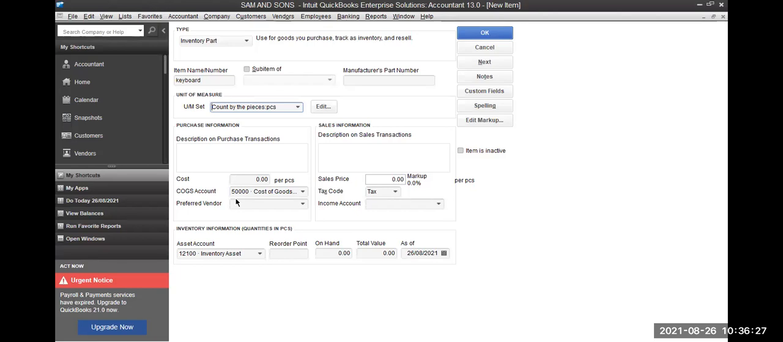How much does this keyboard cost, as in when we are buying it or when we are purchasing it? How much does it cost for us to get it? Let's say it costs us 5,000 each piece. Then who is our preferred vendor? We don't have a preferred vendor. We may not have a fixed preferred vendor.